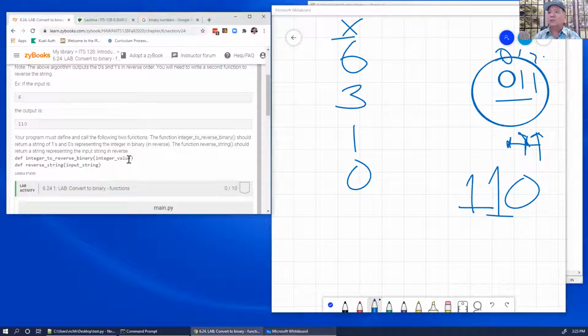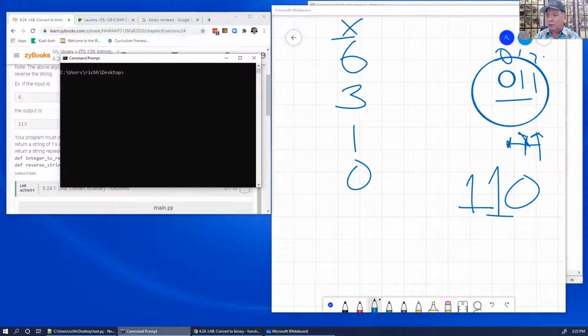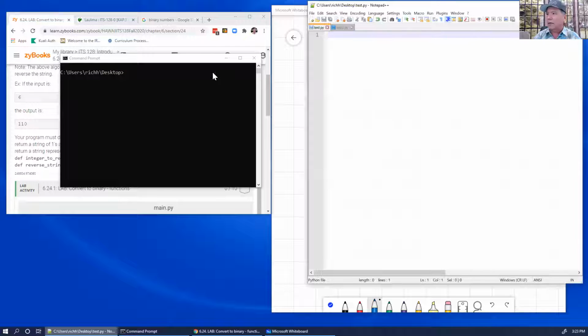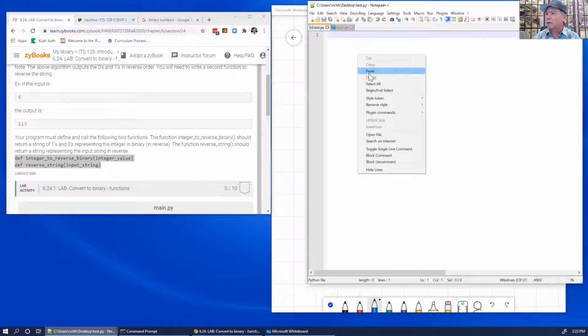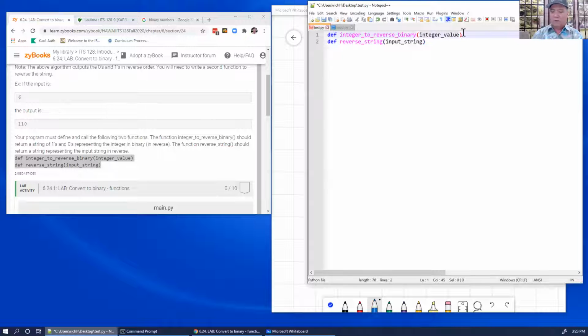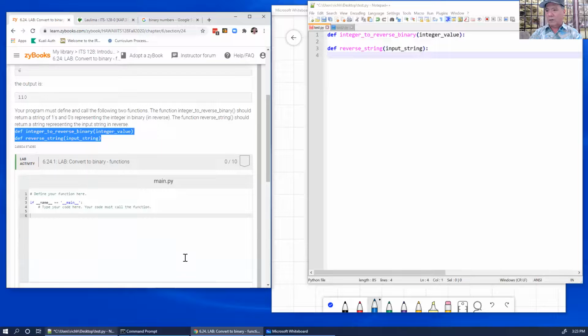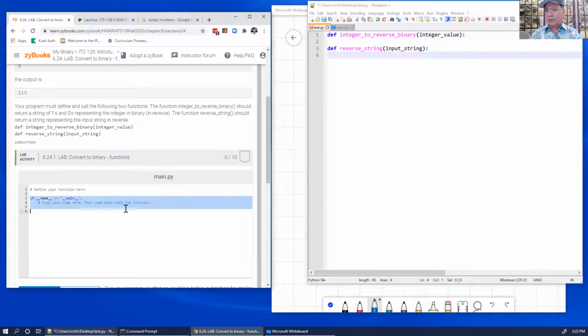So that's what they would like us to do. So let's start by writing some code. We're going to have to make these two functions. I'm just going to copy this here. This is what we start with. There's going to be one function here and another function here. And then we're going to want to test the code. We're going to have this thing here, and we're going to put our code there.